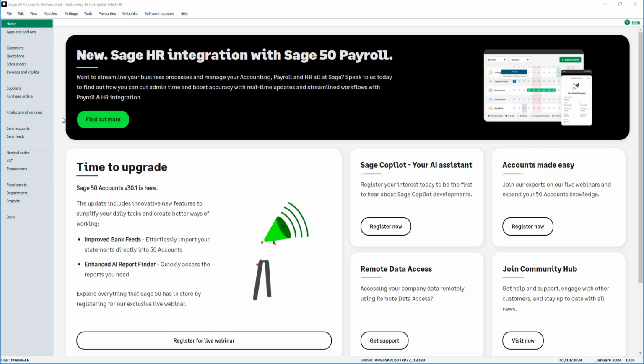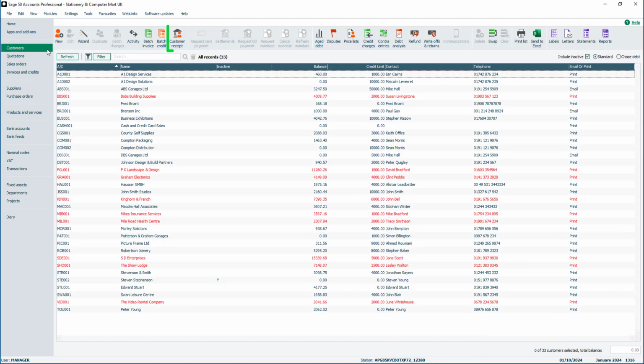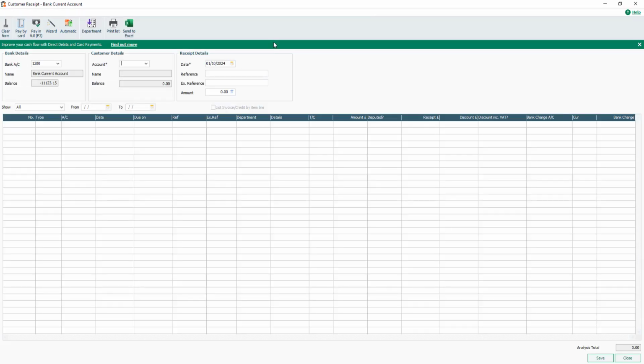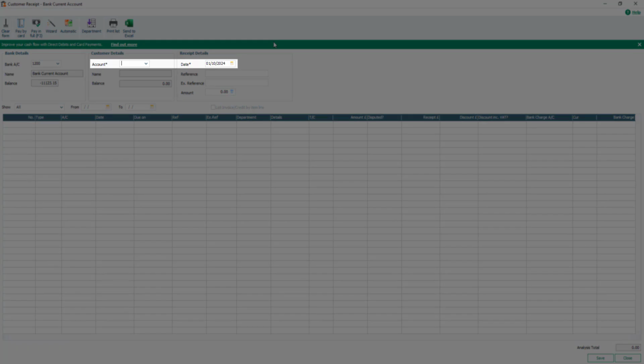To do this, from the Customers module, click Customer Receipt. Alternatively, from the Bank Accounts module, click Customer Receipt. The Customer Receipt window opens. An asterisk next to a heading indicates data must be entered in the box.